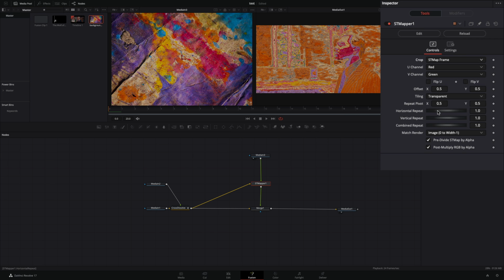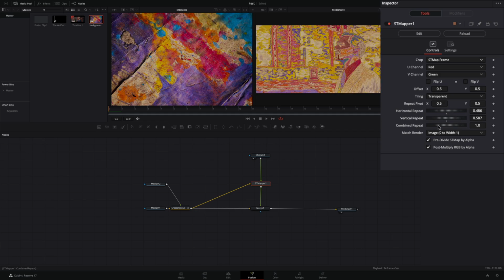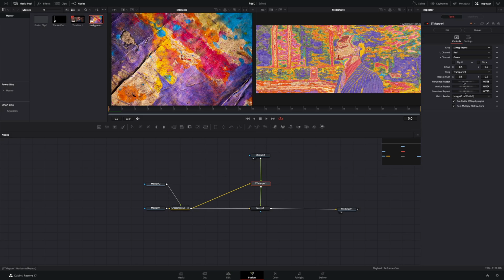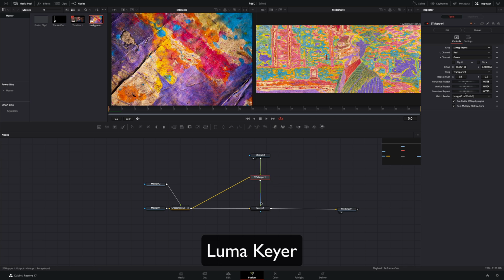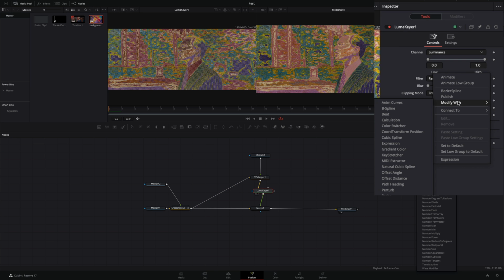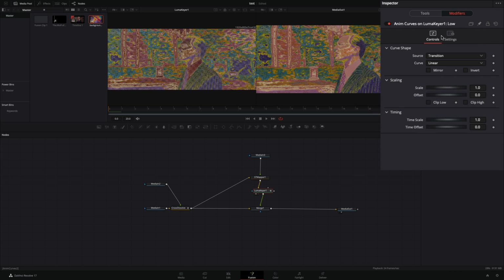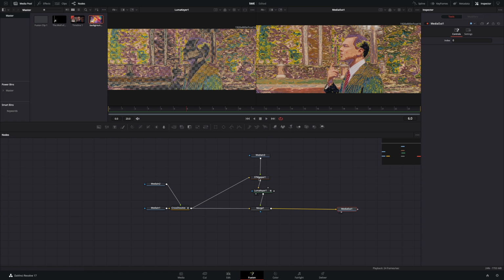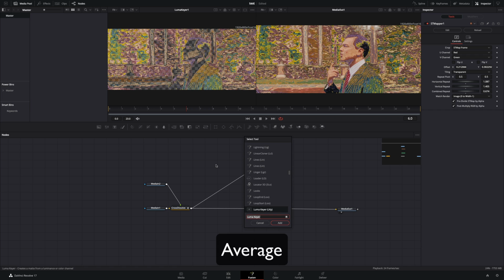Now it's all about your taste, adjust the vertical, horizontal, and combined repeat sliders until you got something that you like. Add a Luma Keyer between the mapper and the merge. Right-click to the low value, and select to modify with anim curves. Go to the modifiers tab, change the curve to easing, set the in and out to sine, and check the mirror and invert box. Now between the dissolve and the mapper, add the average node.